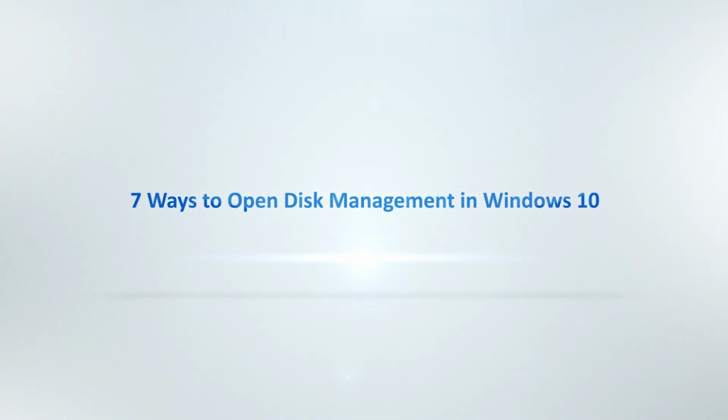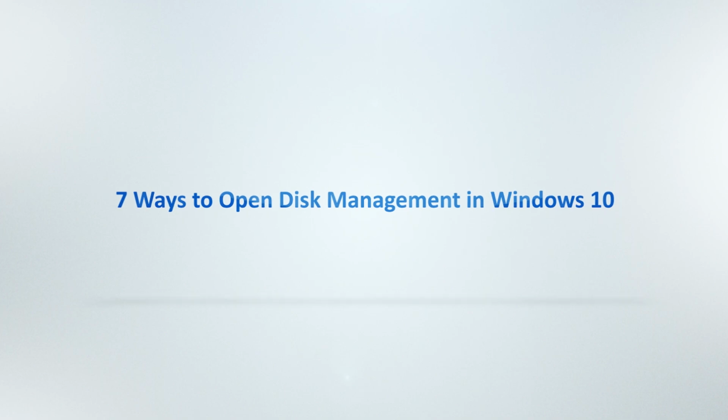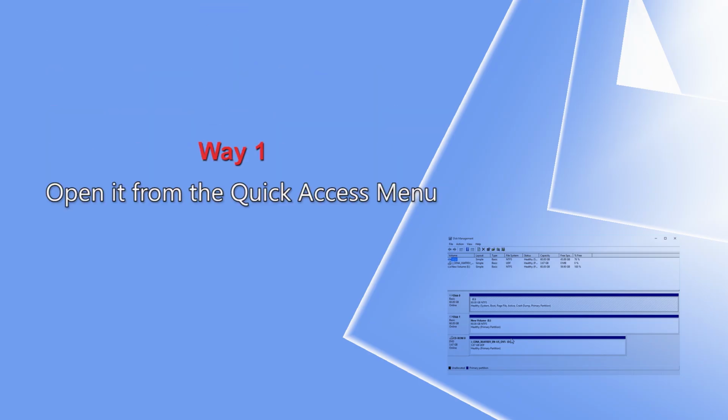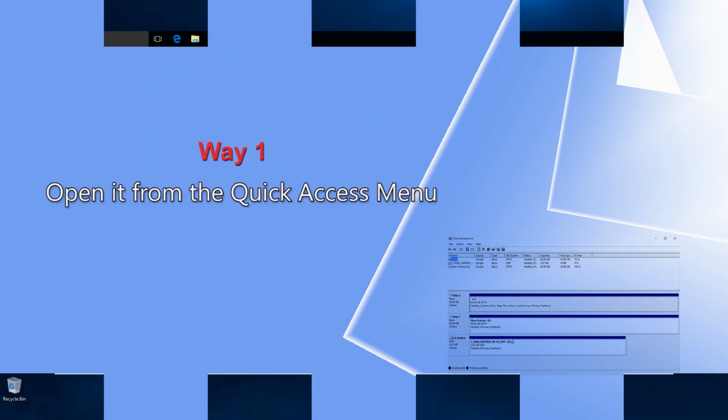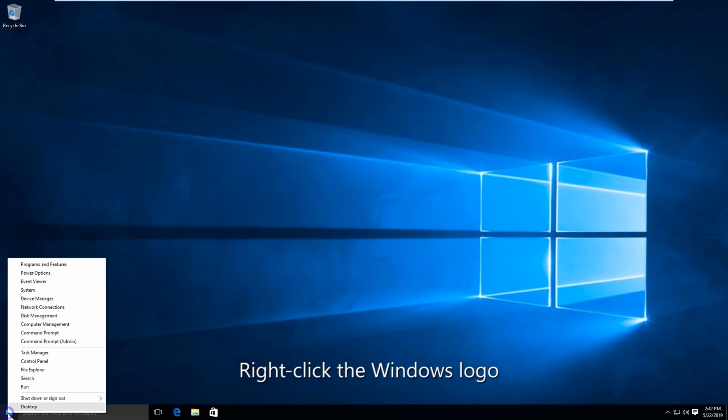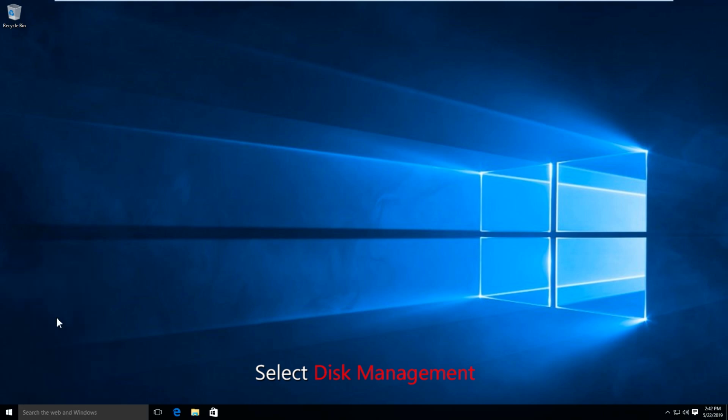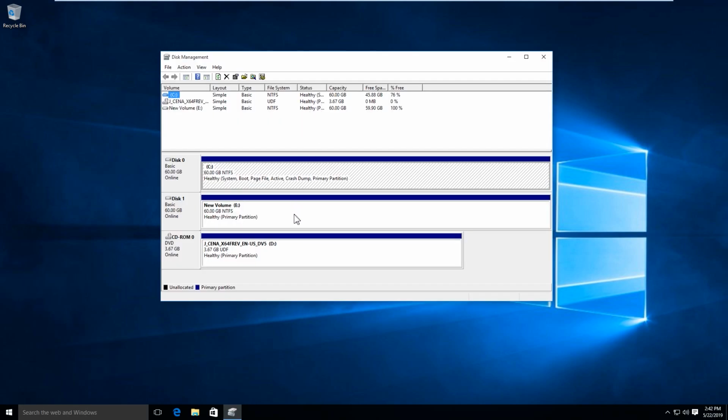In this video, I will show you 7 ways to open disk management in Windows 10. Way 1. Open it from the Quick Access menu. Right-click the Windows logo. Select Disk Management from the list. Now you can access disk management.